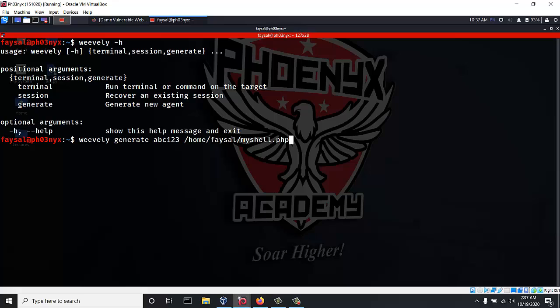All right, so let me go over the command again. Weevely is the name of the tool. Generate is the option to generate a shell, and then ABC123 is the password that I have given, so that when I want to interact with the shell after uploading it to the web application, I have to provide this password. Then I give an absolute path to the location where I want Weevely to keep the shell after generating it. So I'm going to hit enter, and as you can see, Weevely has instantly generated the shell for me, and it has stored it in the location that I directed it to.